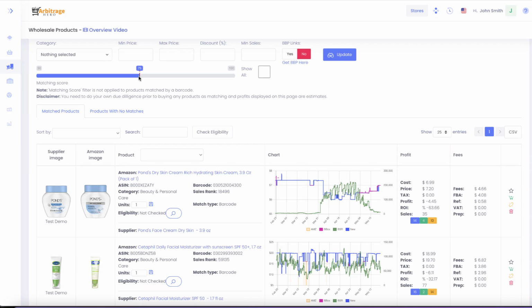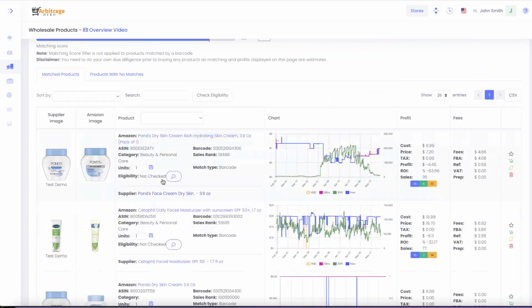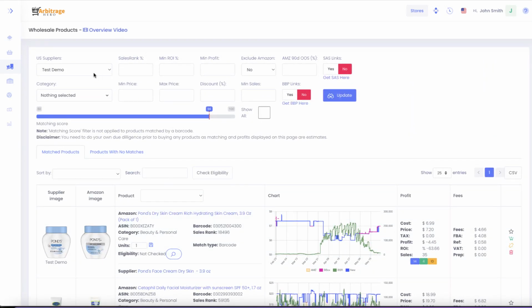You can play with the score slider here to see better matches or worse. So let's say 94, and you can see that we have pretty good matches in here. The rest is very similar, so if you don't want to view results from this particular supplier, you can also go and select other suppliers from the list which you have analyzed already.